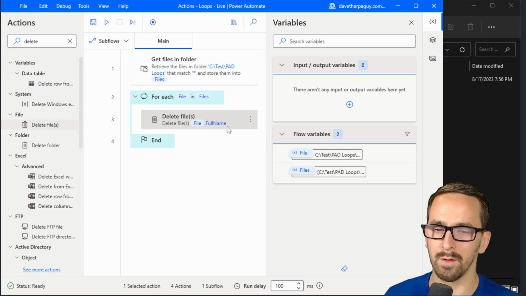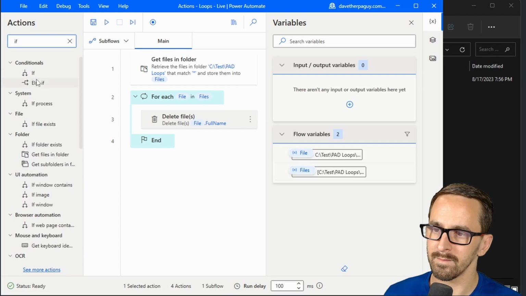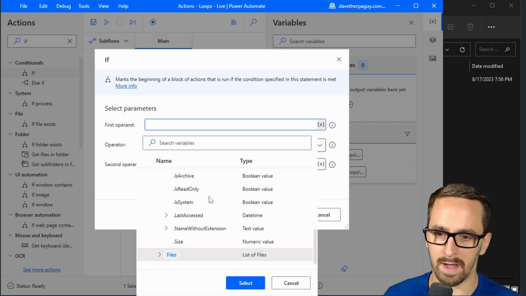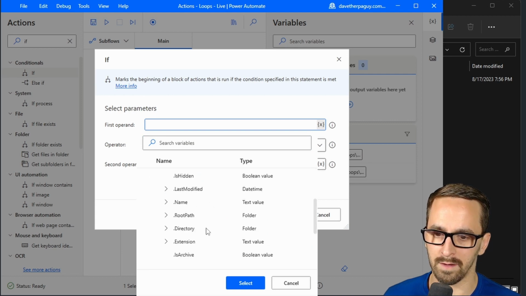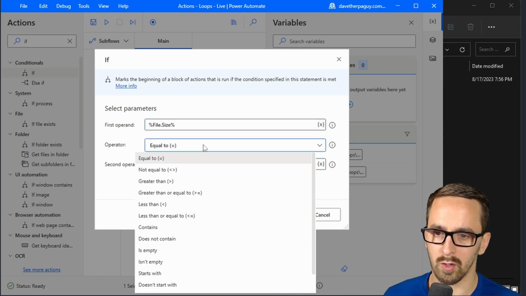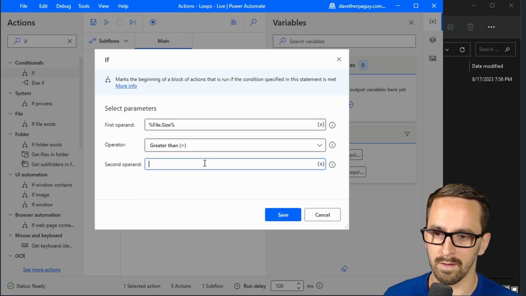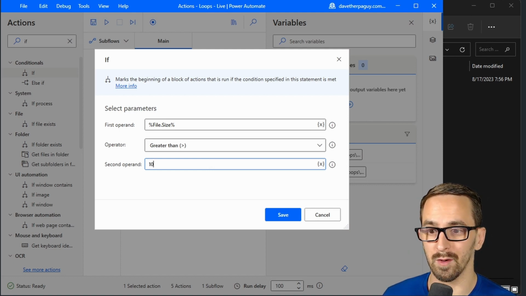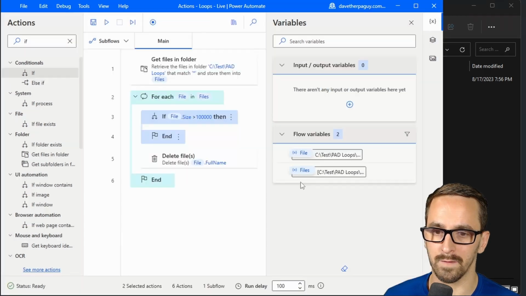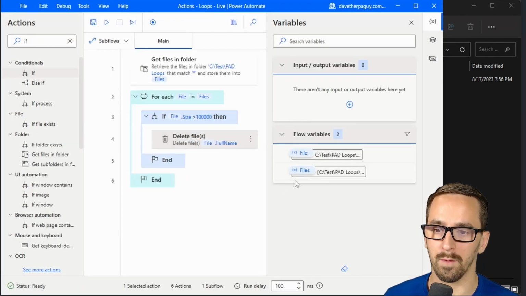So now though, let's say that we don't want to delete everything. Let's use an if statement. And we're going to use one of the properties of the file. So file dot size greater than, and the file size is in bytes. So we need to do 100,000 bytes equals 100 kilobytes. So if it's greater than 100 kilobytes, then I want to delete the files.